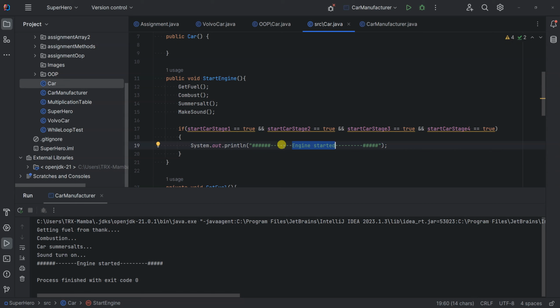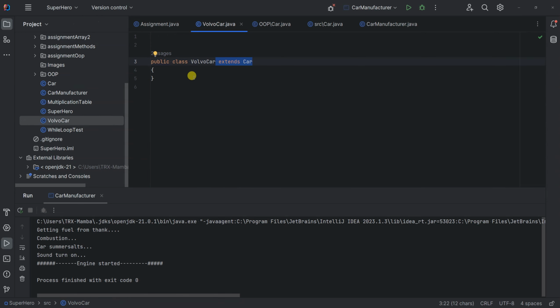Absolutely, it is very possible. And how do we do that? So that was what we also tried to do before. So now we go to the Volvo class. Now we see that we are inheriting from the car class. Then we create the same name. We can create the same name. So let's say we do the same start engine.